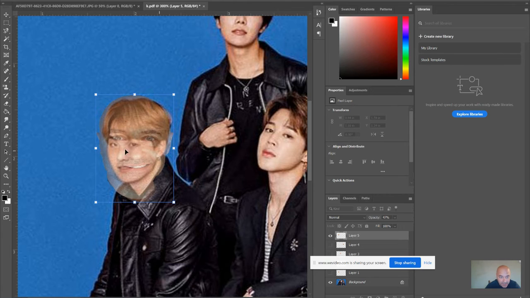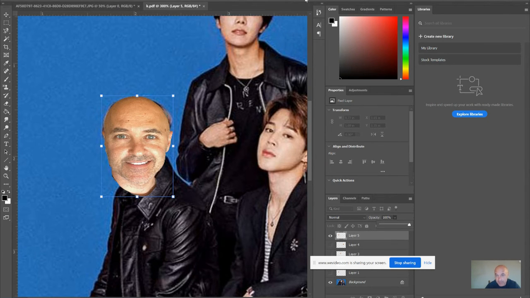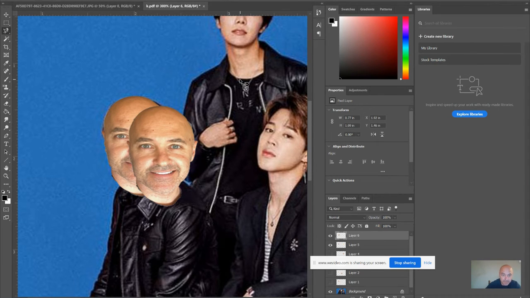Now I'm going to distort this here just to make it look somewhat similar. All right, and now I'm going to change my opacity on this particular layer back up to 100%. I'm happy with that, so I'm going to hit the check mark to accept that edit. And now I'm going to hit Control C, Control V, and that copies layer 6 here.